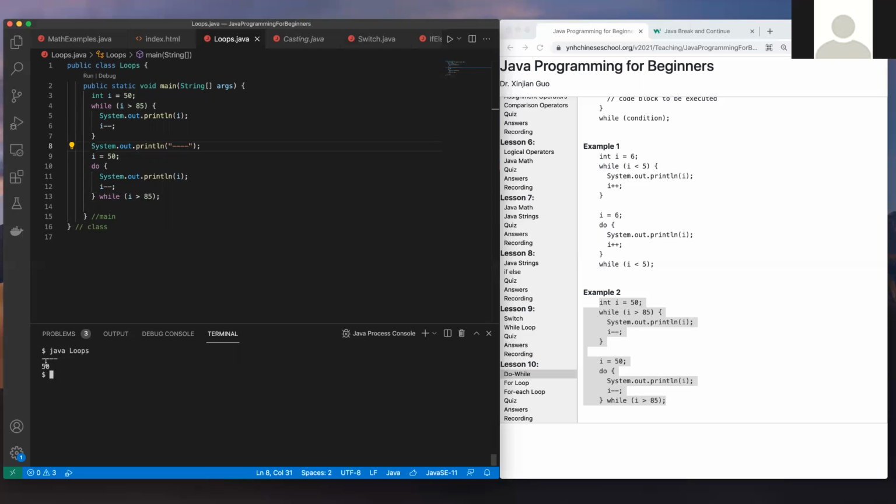See, again, we only get the code run below this dash line. That's because the condition is checking if i is greater than 85, but when we start with 50, that's a no. So the while loop does not print anything out, but the do while prints out the initial value anyway, even though it doesn't meet the condition. That's the difference. The do means no matter what, run once first. So that's why I get a 50.